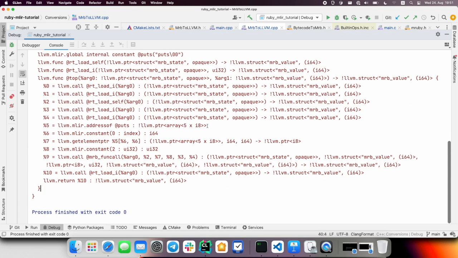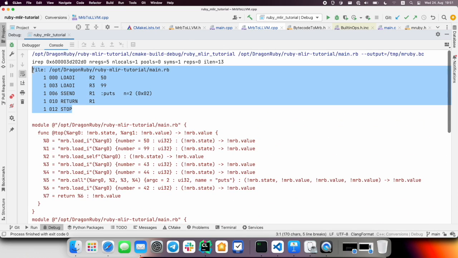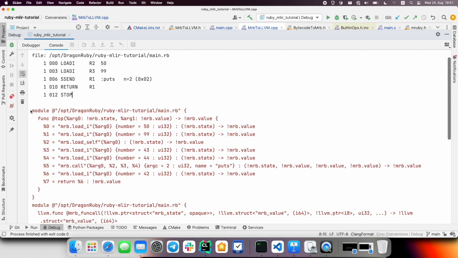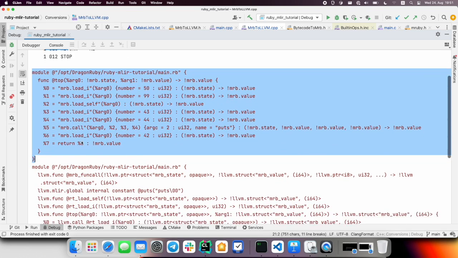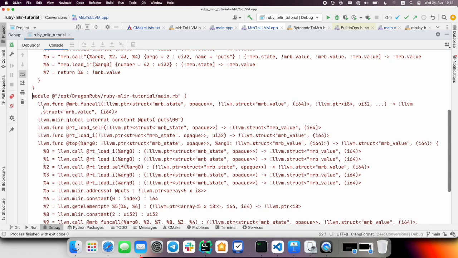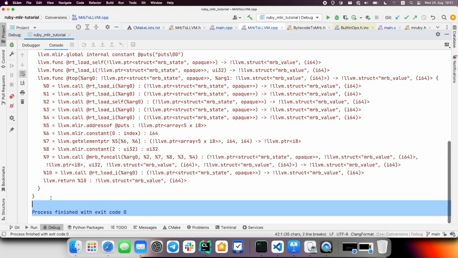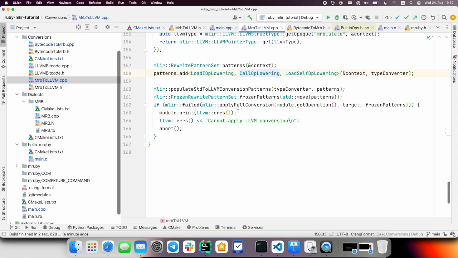So this is, again, the bytecode from Ruby. Now this is the MLIR module, and it uses the MRB dialect that I created. So this is a completely custom dialect. The next one is the LLVM dialect. It's also MLIR. So now once I have it converted to the MLIR LLVM dialect, I can do it once again and lower it to the actual LLVM bytecode.